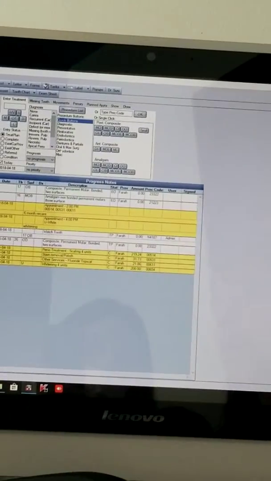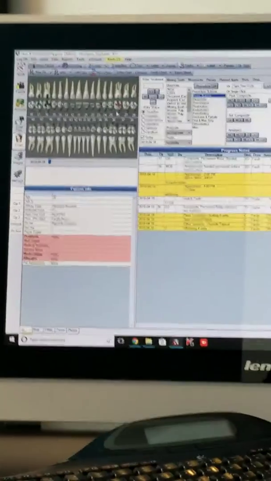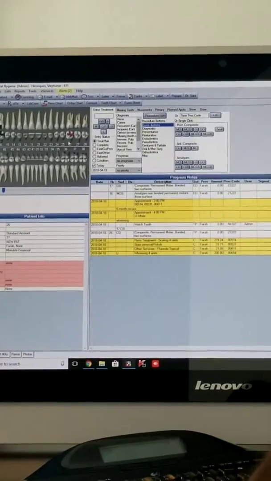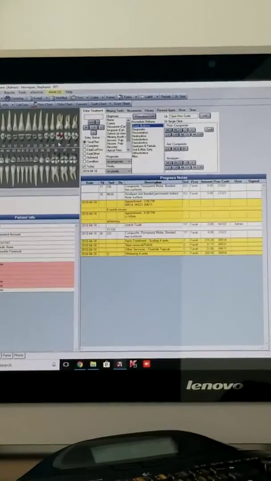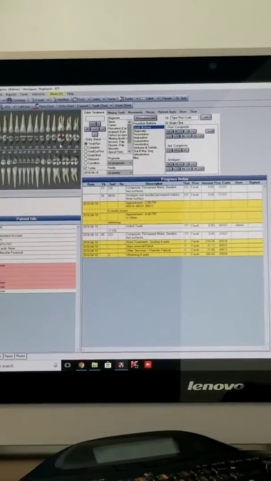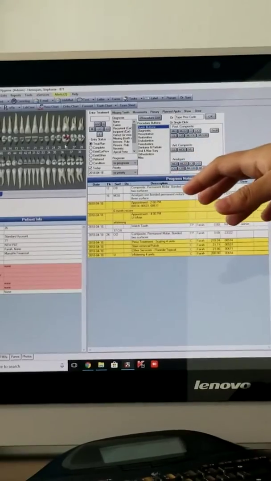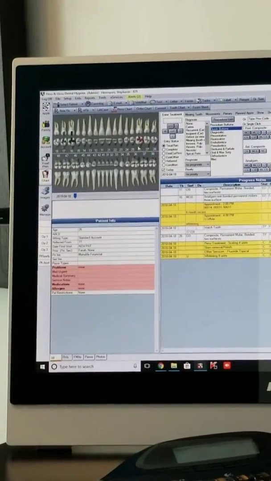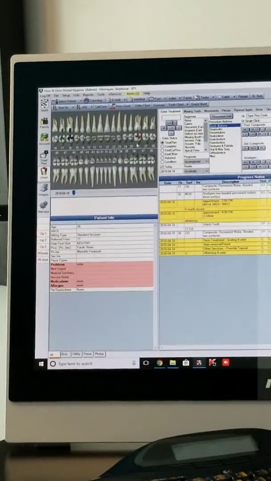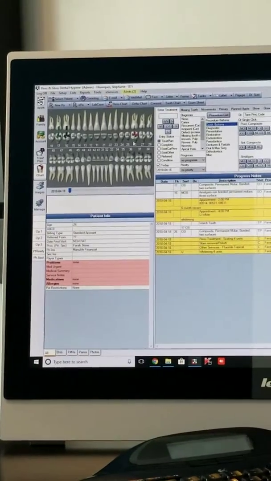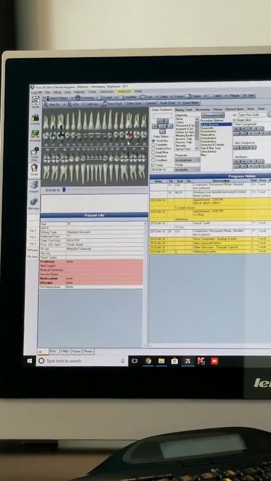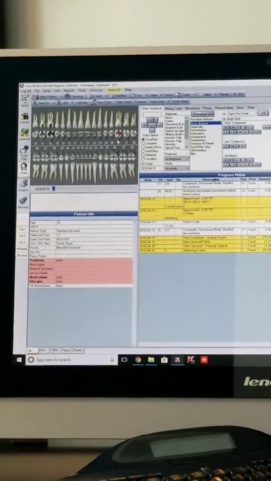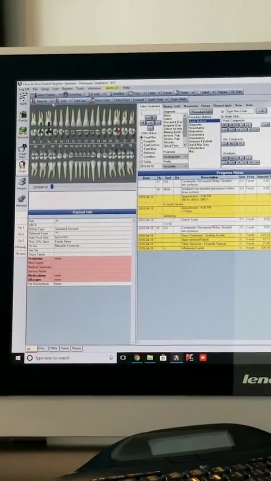So anything in red is stuff that needs to be done. Anything in green is existing already. And then once you have a dentist here and he's doing the work and it gets set complete, it'll turn blue as work done here. So green is work done previously, red is work that needs to be done, and blue would be work that is done here by you at this office. Okay.